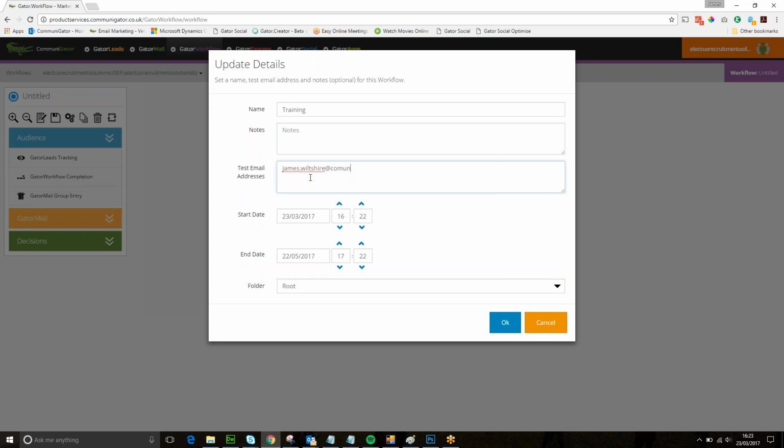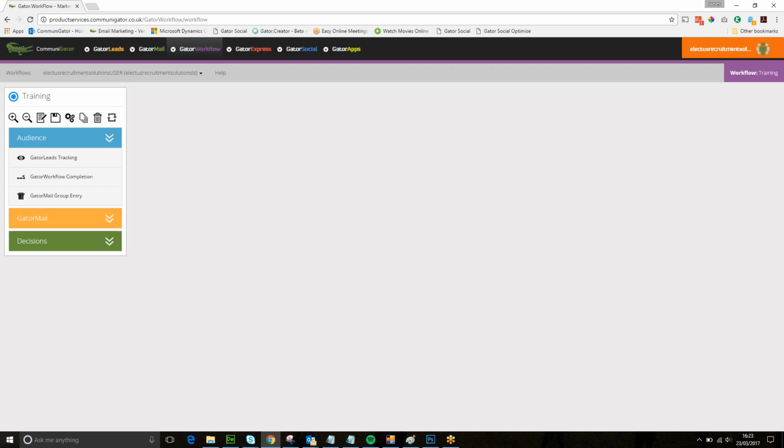You probably don't know when you want it to go live when you're starting the creation, so you can go in and change that at a later date, but you might want to change the end date because it's one less thing to remember at that later date. Clicking the OK button will then save that, and where it said untitled, it's now saying training because that's what we've called it.